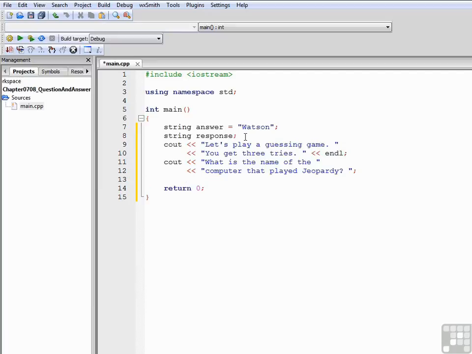We won't hit an end line here because we want the user to answer on the same line as the prompt. We'll get the user's response using the getLine function because the response may be 2 words. So at this point, we're ready to actually decide if the user got the answer right or not. So here we'll say if response is equal to answer. In other words, if they got it right, then cout, that's right. And that's all we have to do.